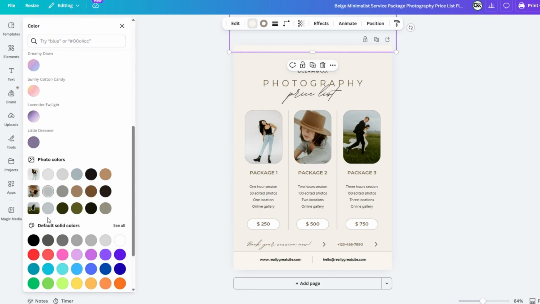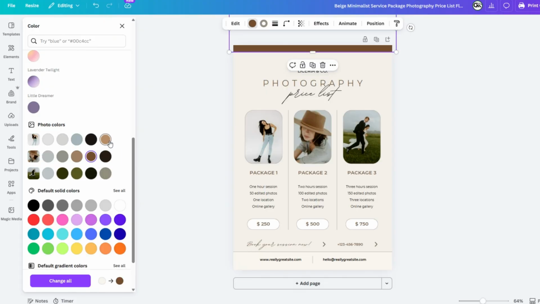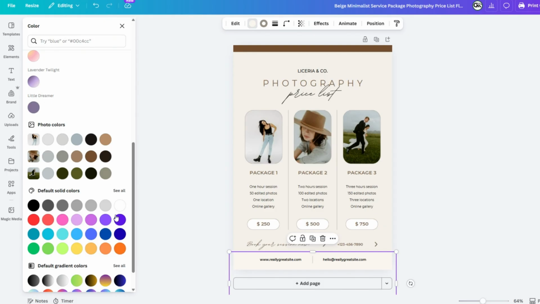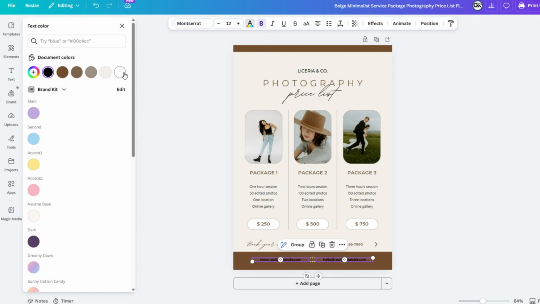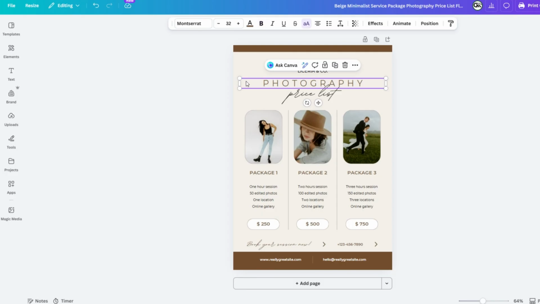To get a more natural feel, I'll scroll down to the photo colors and select a dark brown shade. Next, I'll click on the background block at the very bottom and update its color to that same dark brown so the design feels consistent, because that makes the text a bit hard to read. I'll select the website and email address and change their color to white for better contrast.